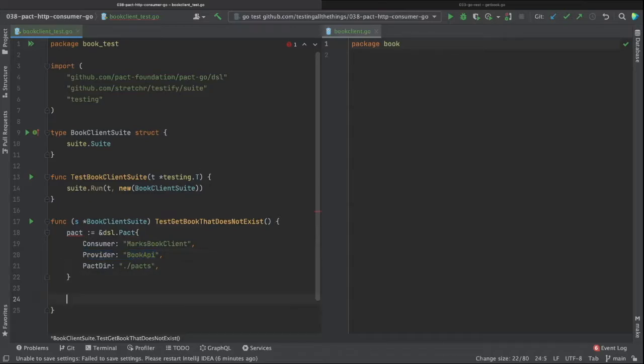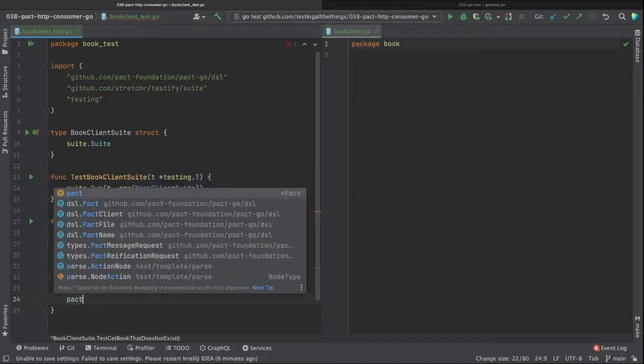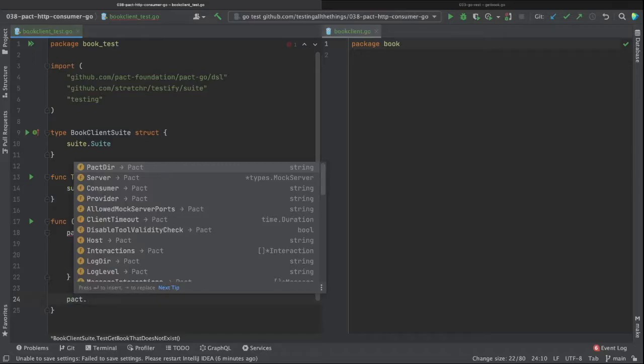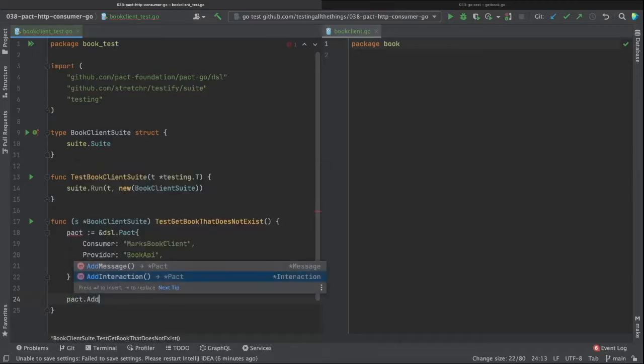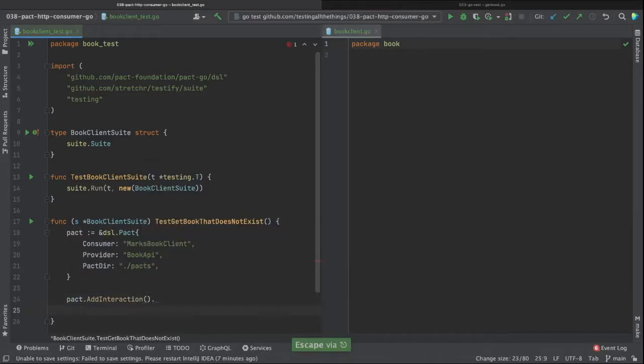At this point, we need to add an expected interaction to Pact. So Pact dot add interaction. So we can hook into our provider at this point using a given statement. It allows us to tell the provider that it needs to do some setup. And then when the provider starts running these tests, it can hook into the givens and react to them and do the setup it needs.